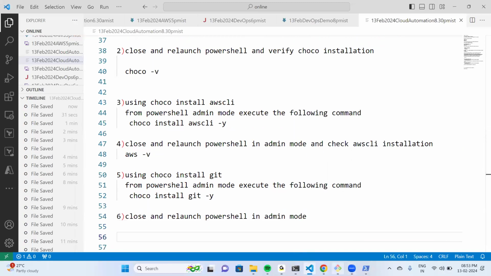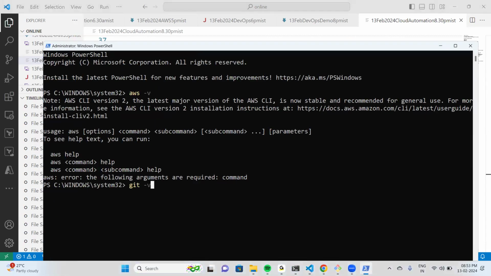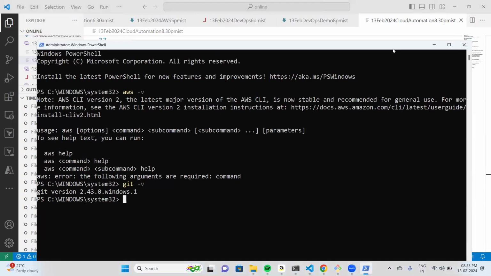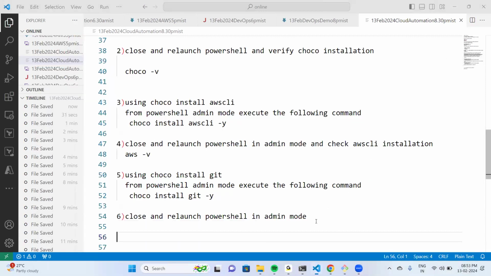Check Git version from here. Git -v. It is showing something, right? So if it is showing something, it means your software installation was successful. Close it. How to check it? Git -v.